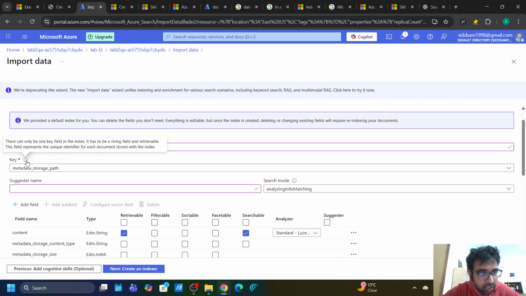Then we have this key. There can only be one key field in the index. It has to be a string field and retrievable. Key is like a primary key, right? So that should be a unique identifier for each document. Which field we want as primary key, that is the question of the key, right?